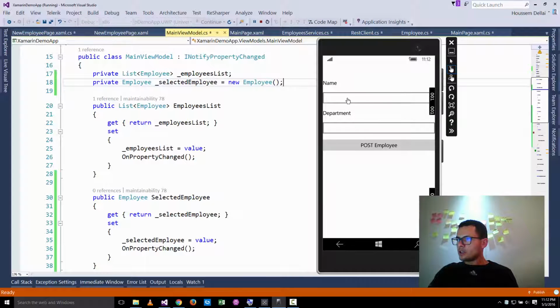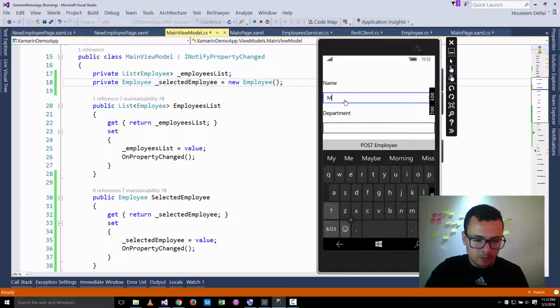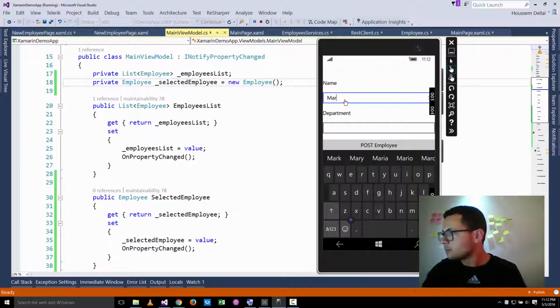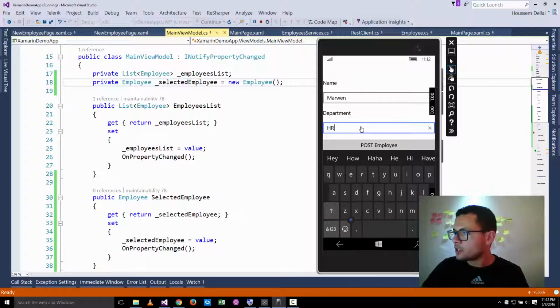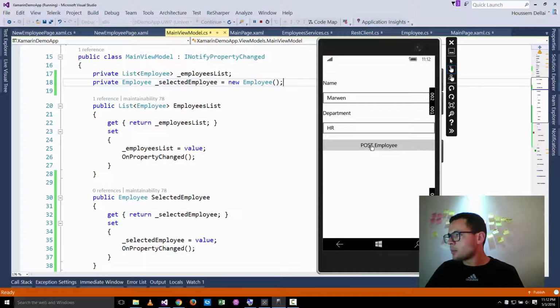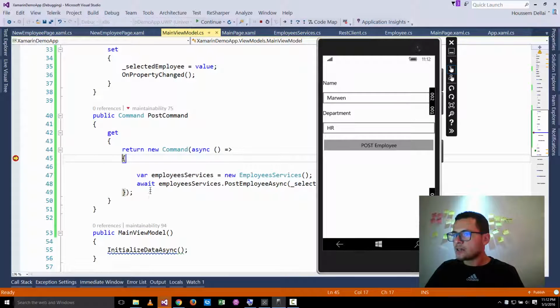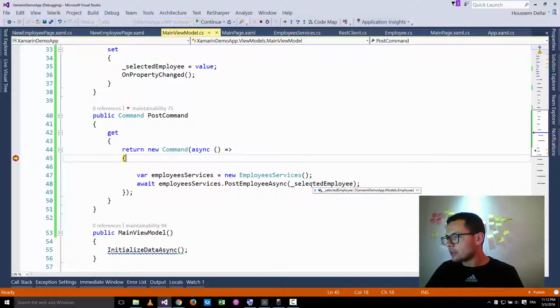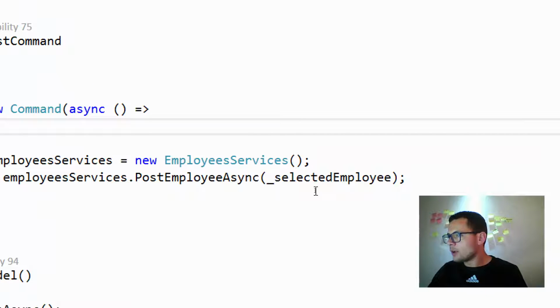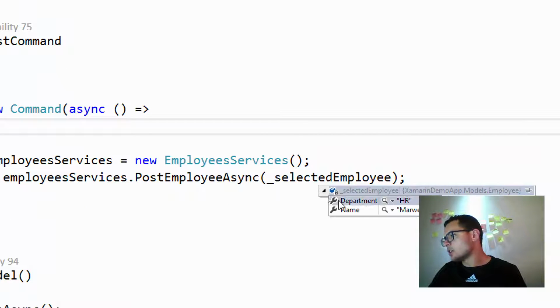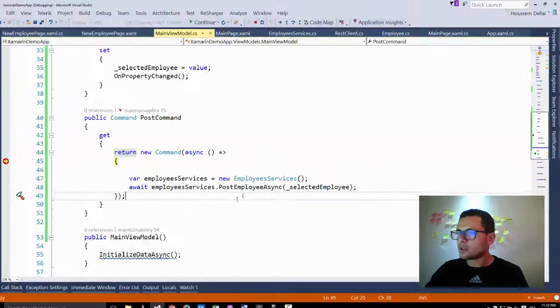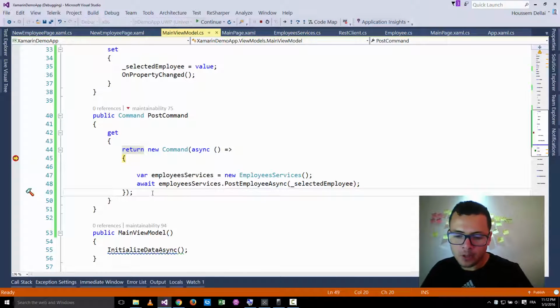Click add new employee. Now let's type a name. Department HR, and now let's click the post employee button. So now when I select the selected employee, here I can see the values which I entered, which are the name Marwan and the department HR. So here let's go and debug this step by step.